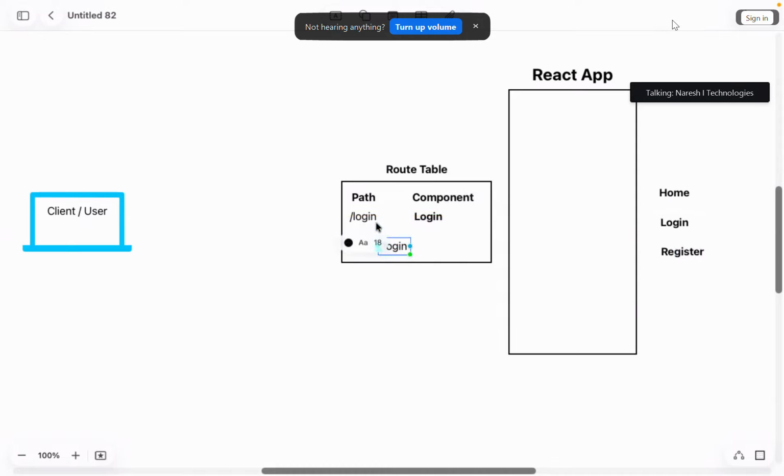And we have another one, home, register or something like that. On home, it is going to render the Home component. Like this, we prepare one table. This is a route table.